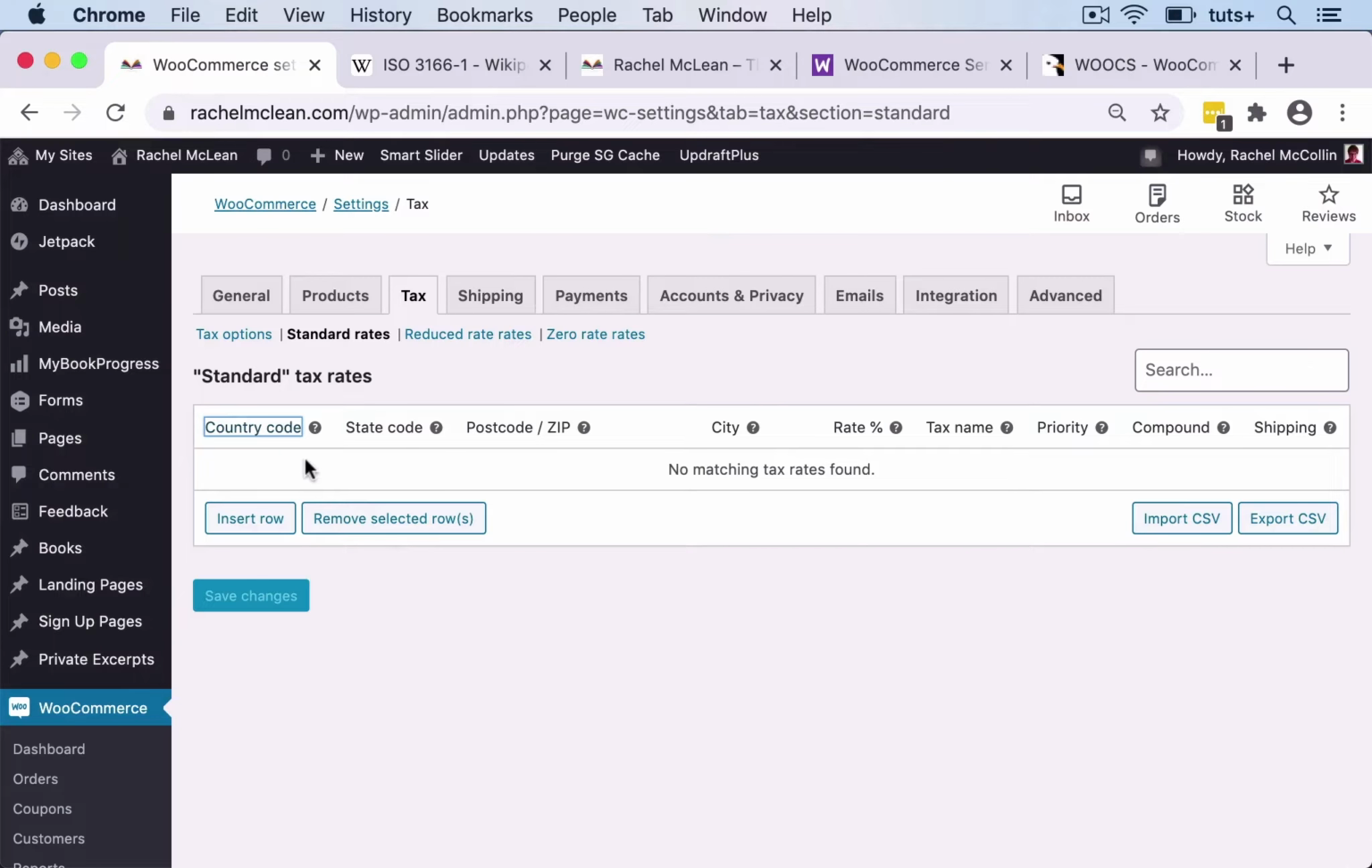So you put in the country code, the state code if relevant, postcode and zip if relevant, and so forth, and then the tax rate and the name of it. If you've got multiple tax rates, you can add as many as you want. And each time you do that, you click on Insert Row, and then eventually you save your changes. Because we're using automated taxes, we don't need to do that here, which is great because this is something I used to have to spend a lot of time setting up before automated taxes were available.